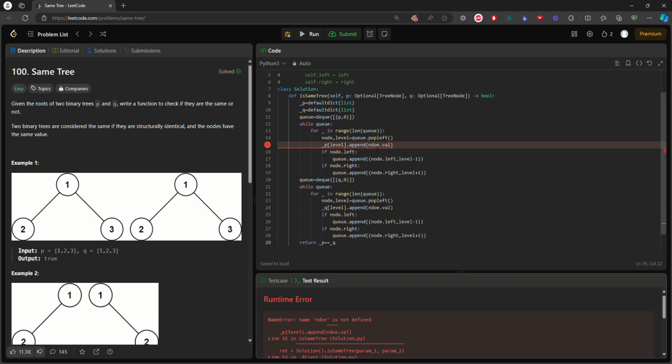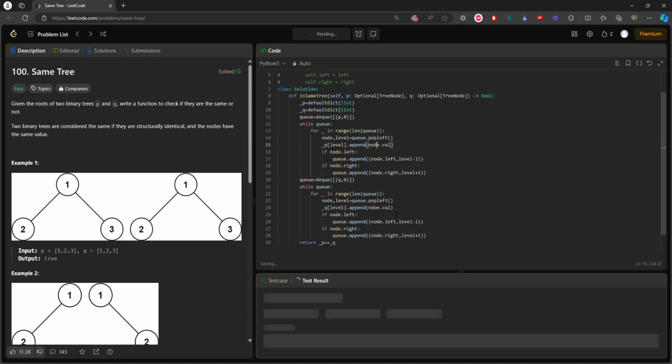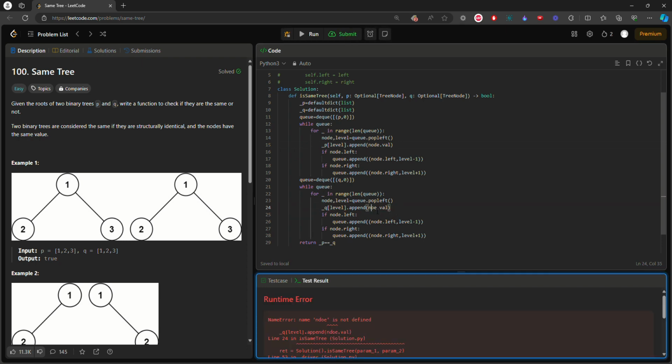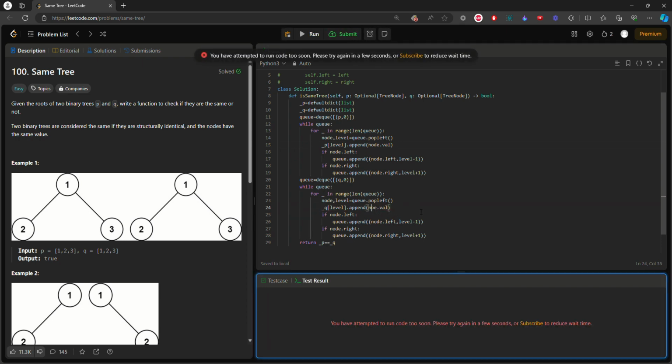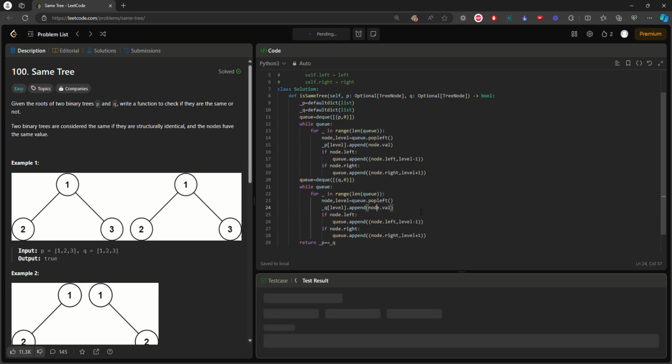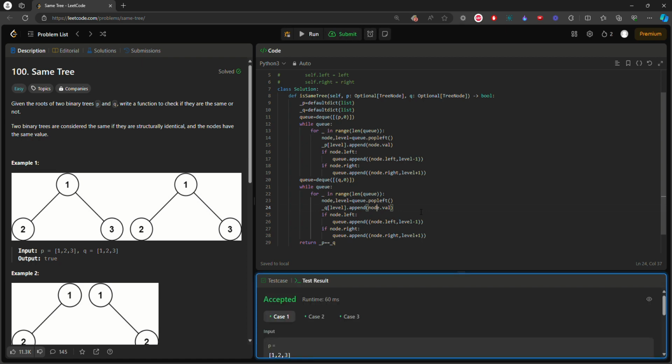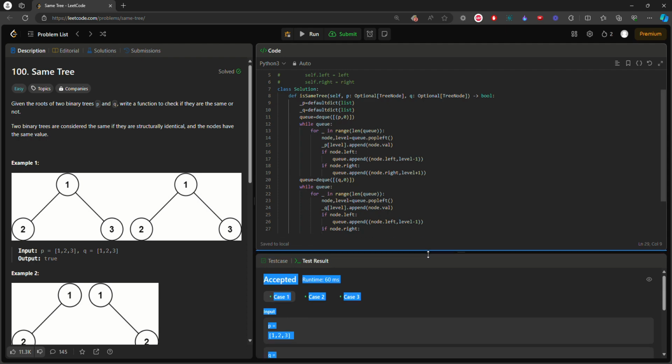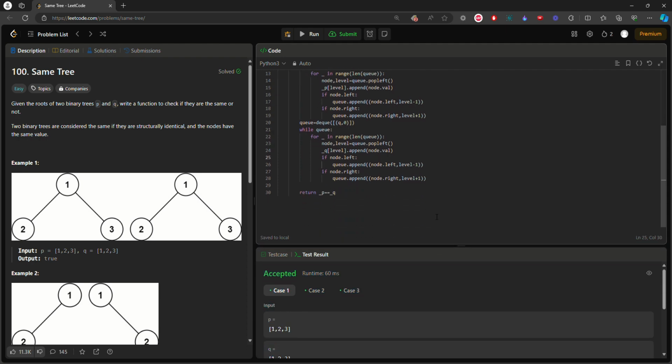Don't do it like this. It is node, not node, and again it's node, not node. Patience is a virtue. And it obviously works. I hope you know how level order traversal works, and if you know what level order traversal is and how it works, then you will understand why this solution also works. So just submit it once.